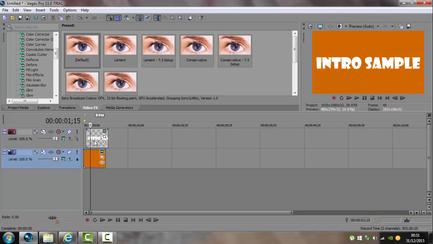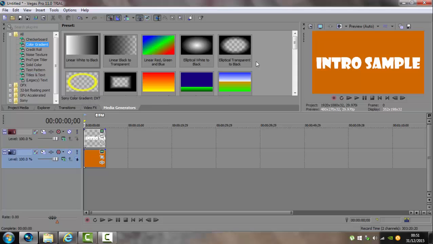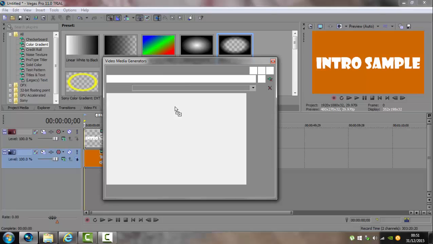Okay, so we're going to work on the background now, as the background's looking pretty boring. We're going to go back into media and color gradient, this one, and put that in the background. So it should come up now.